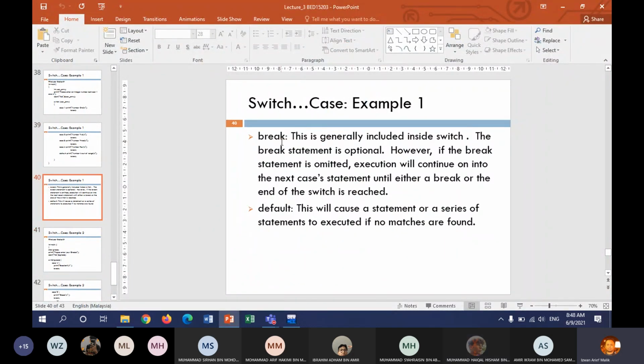Okay. Ada example one ni dia punya explanation here. Break. This is generally included inside switch. The break statement is optional. However, if the break statement is omitted, execution will continue on into the next case statement until either a break or the end of the switch is reached.